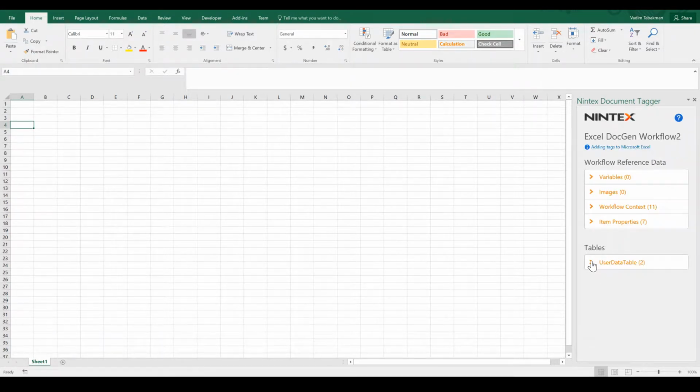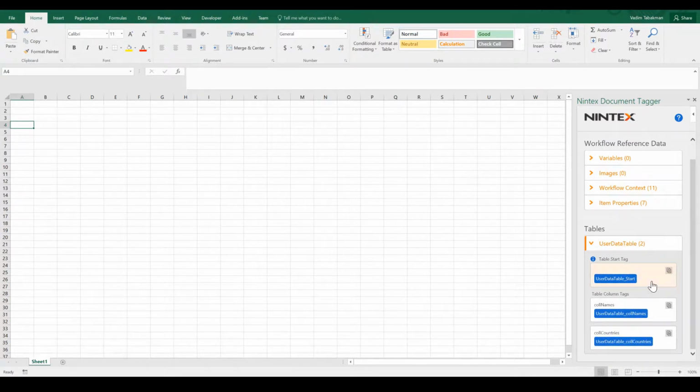So if I expand this section here, this user data table that I created, I've got three things in there. I've got my two collections for the columns, but I also have the start tag, and that's really important. As you want to fill in these fields, I'm going to go up here to A1, and you'll notice up here, normally if I click on say D1, it'll say D1. If I click on E1, it'll say E1.